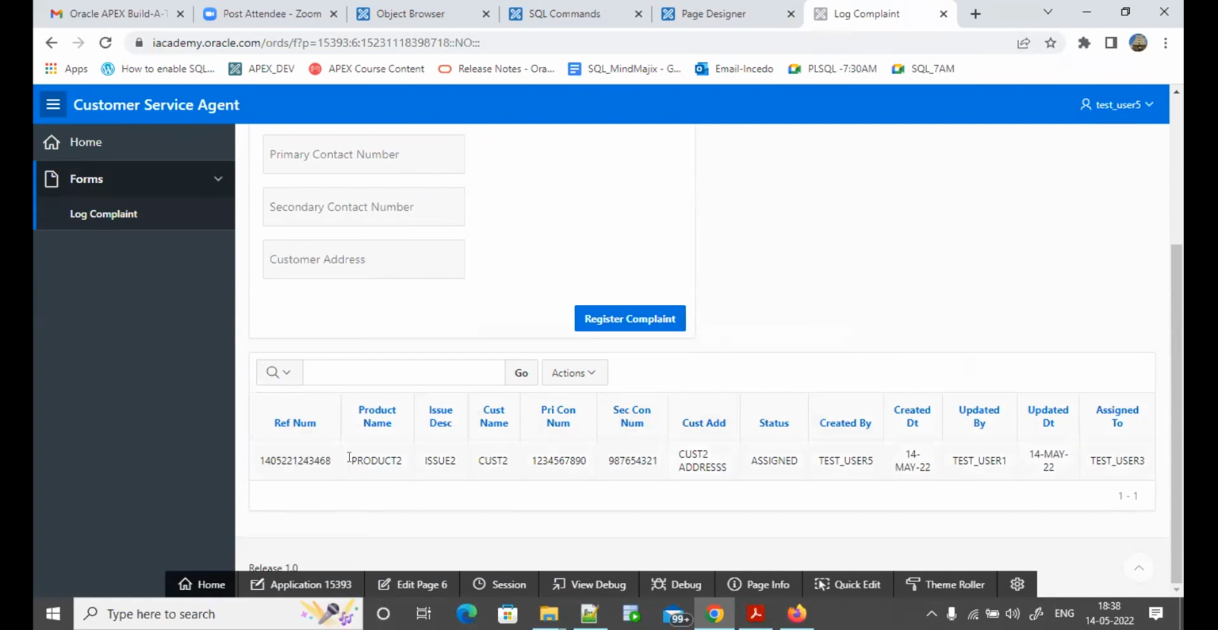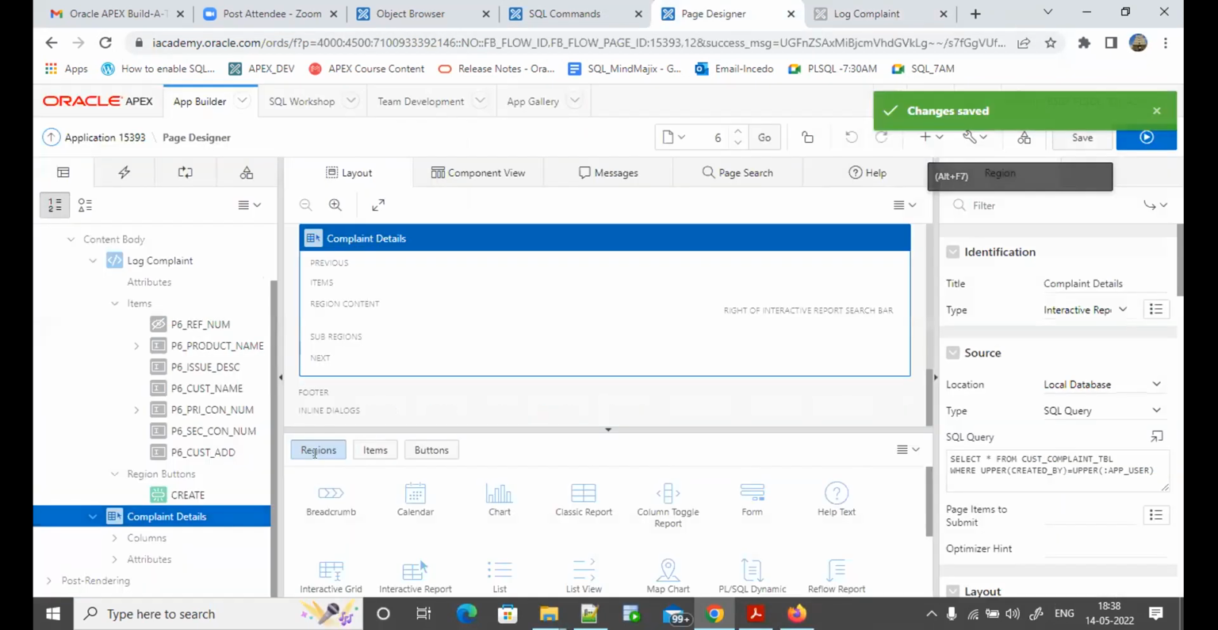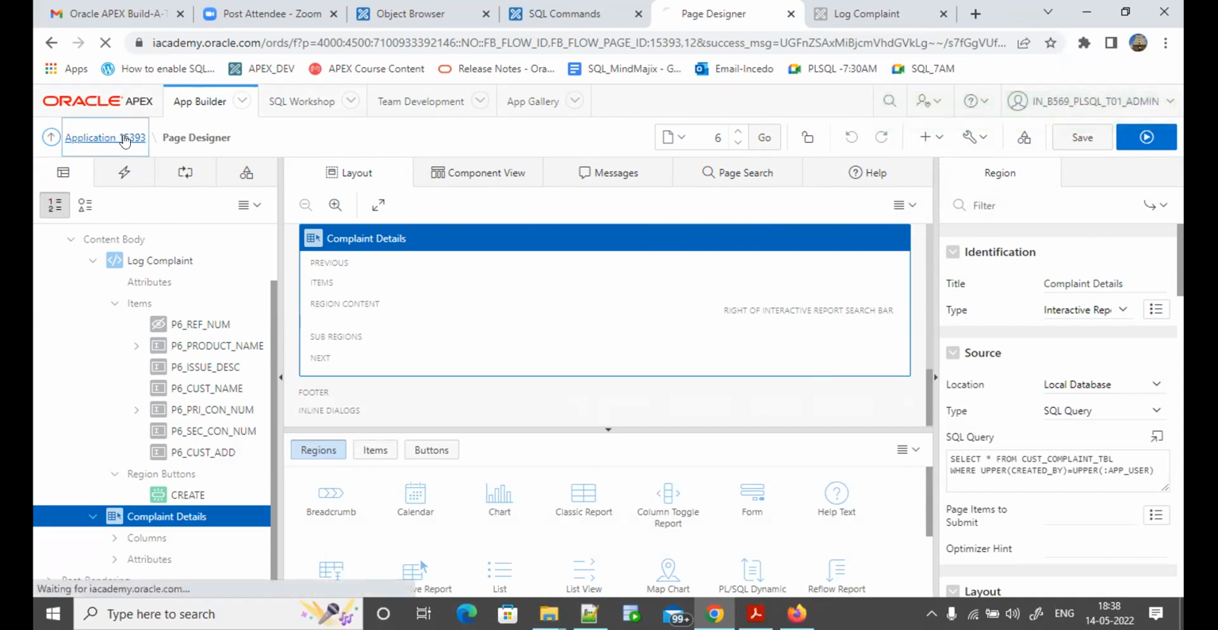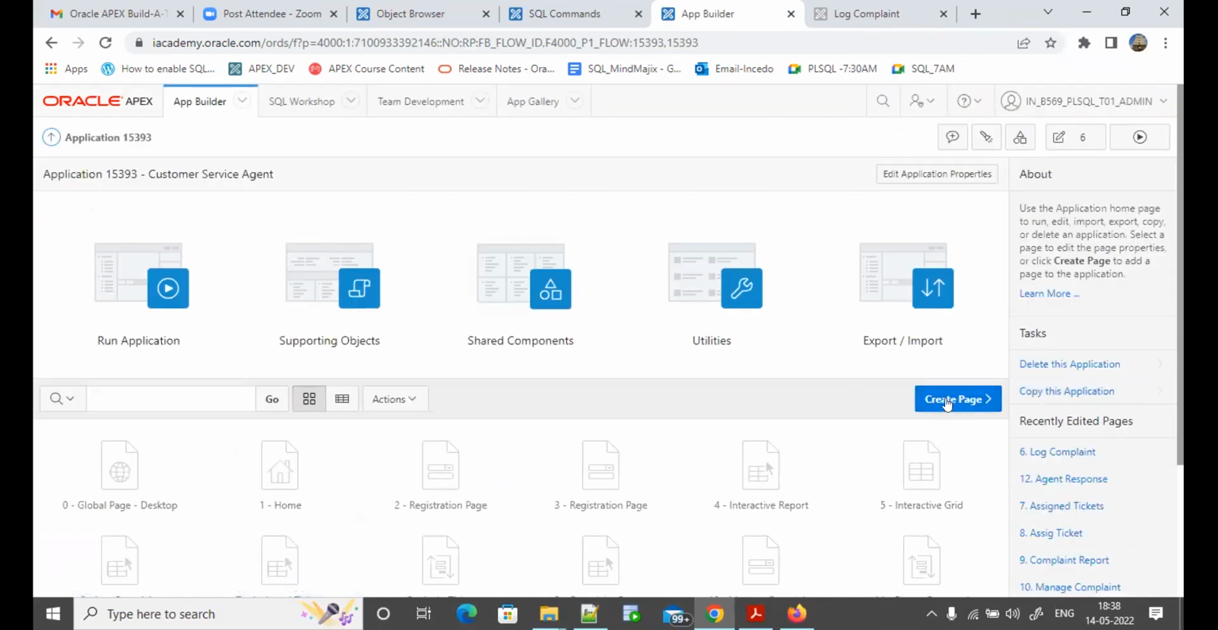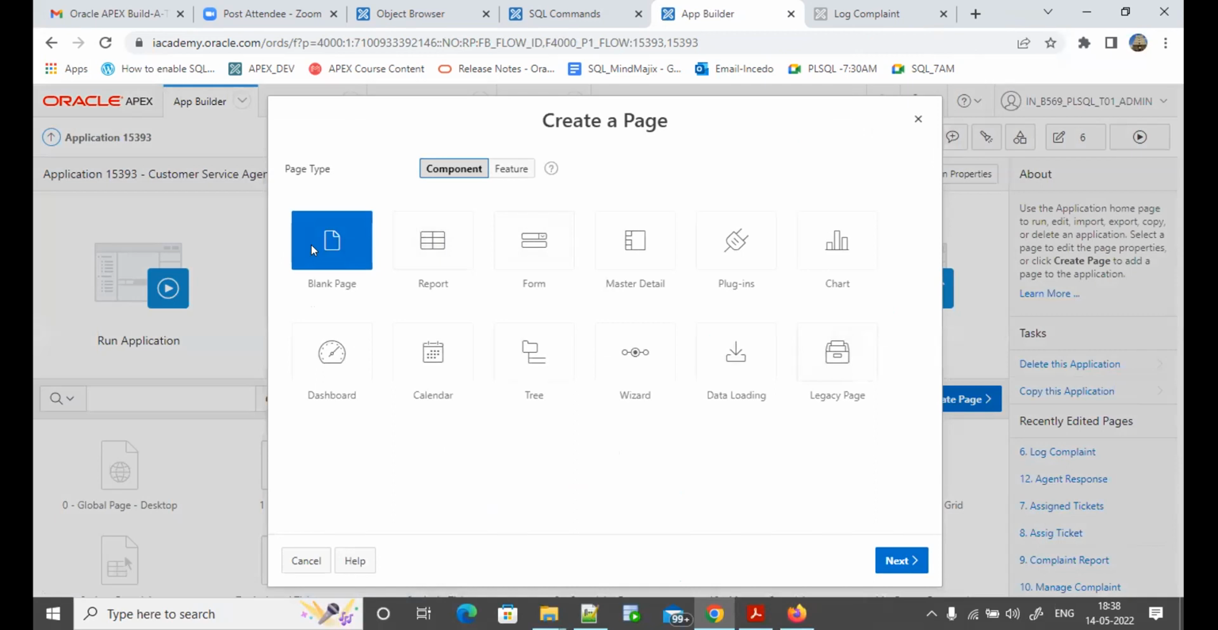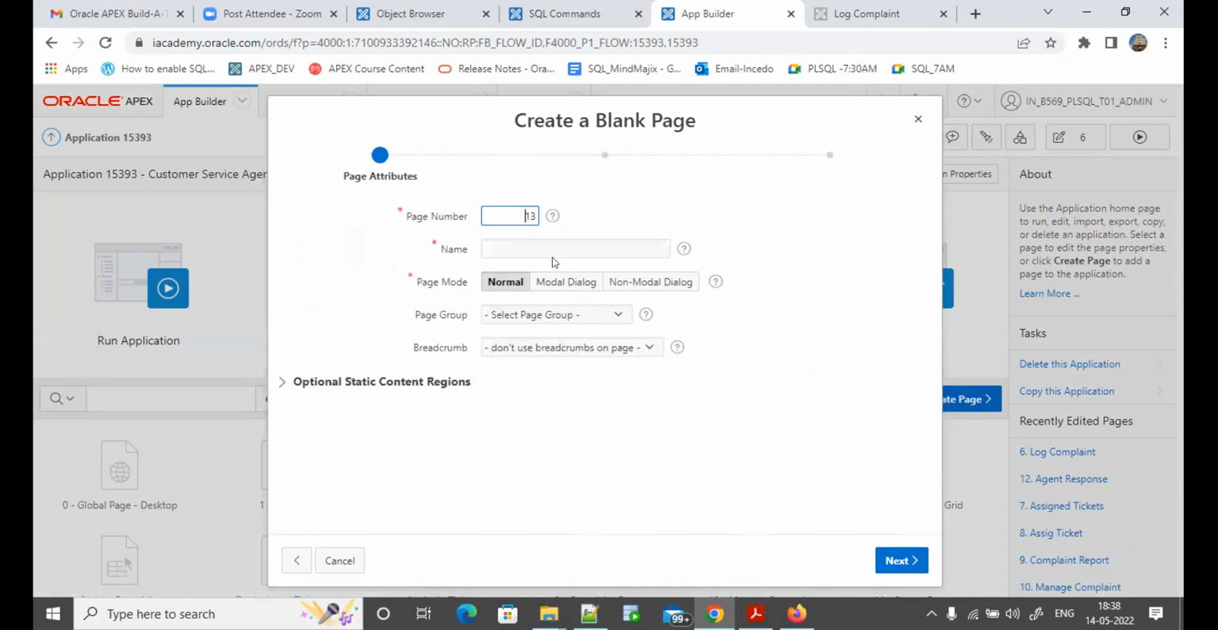Okay, now let me create one report here to show the responses. Okay, let me create one page, create page, create a blank page.